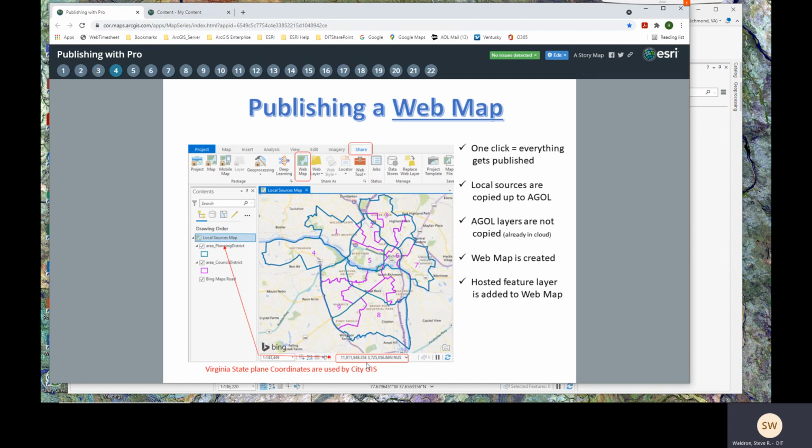What the slide is pointing out as well is that the city's GIS data is usually going to be stored in the Virginia State Plane Coordinate System. And that's the coordinate system we see here at the bottom of ArcGIS Pro. We'll teach you how to deal with a special condition that may arise.